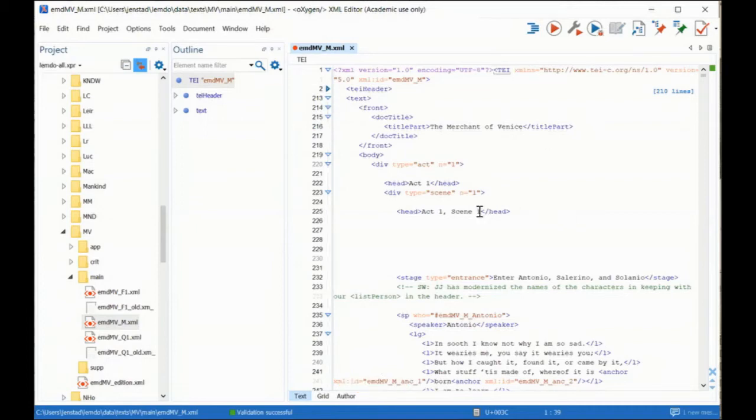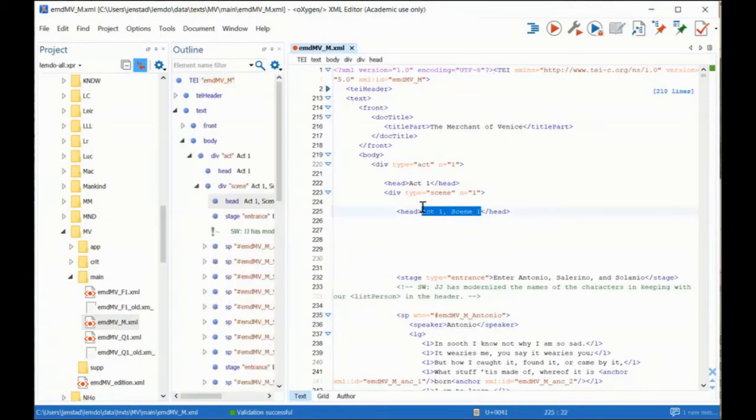So I will make a few changes. We've recently decided that at LEMDO we want to use the specific wording 1.1 rather than Act 1, Scene 1 for our head elements. So I will change that. And you can see that there's a little asterisk now at the top of my file name. That means that I have not saved my file. I have unsaved changes. I will save my file.